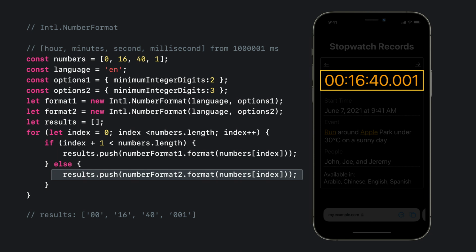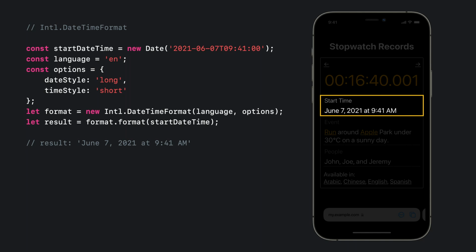There are many different options you can utilize to create formats you need, such as style, where you can specify the value to be currency or unit. Next is DateTimeFormat, which enables language-sensitive date and time formatting. The usage is similar to NumberFormat. First, set the language, then set the options. In the options, I set different styles for date and time.